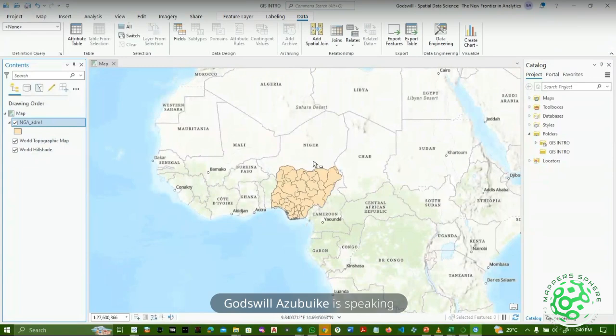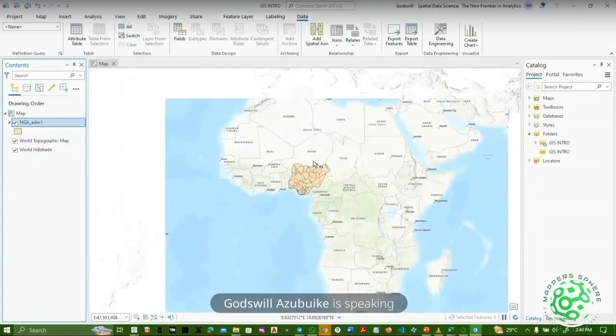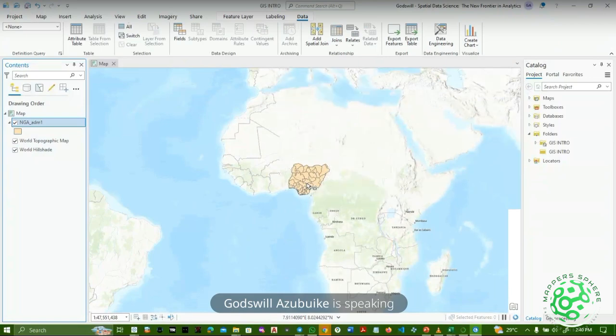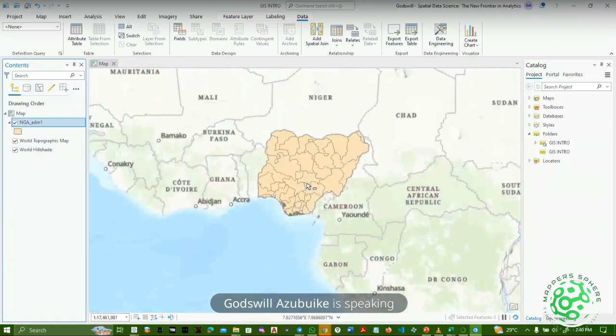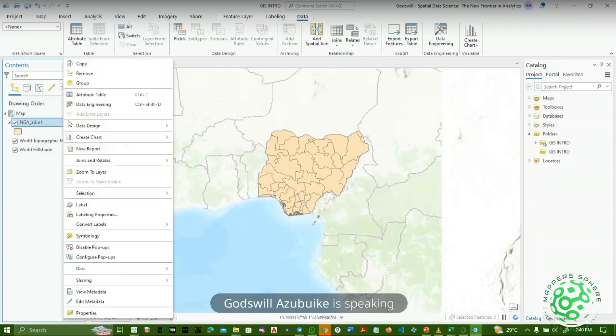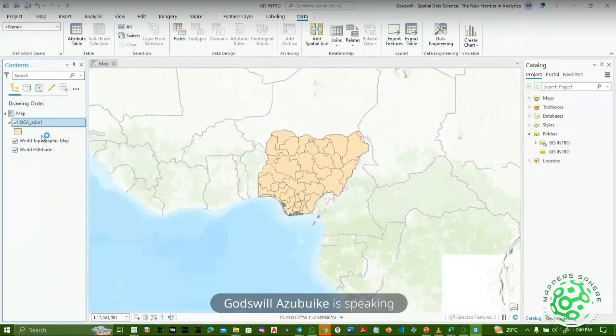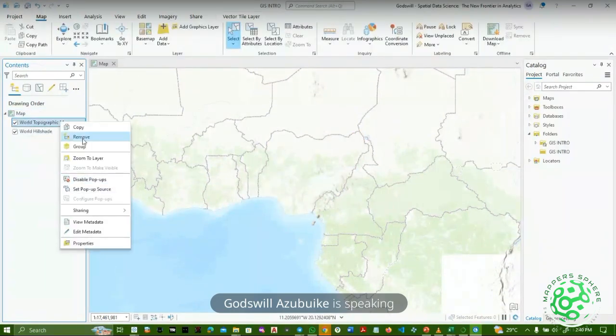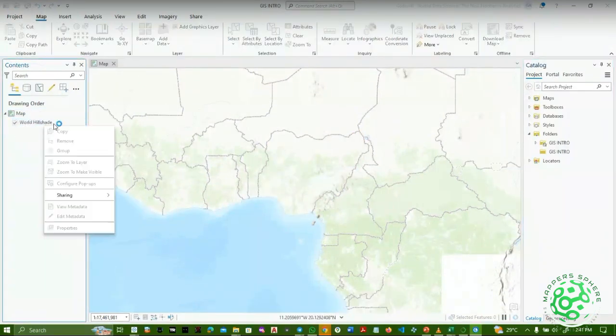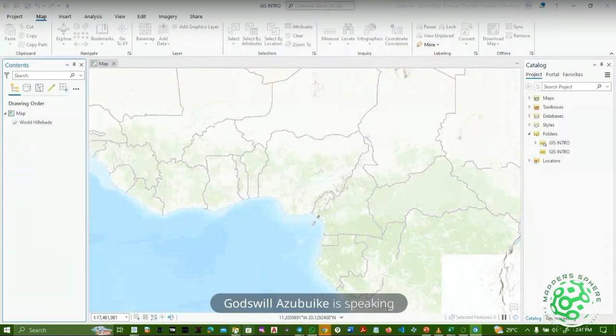So let's just work with some geospatial data. Let's just see how it feels before we go to the different types of data. So I'm going to remove this, and I'm also going to remove this word topo so that it does not just continue burning my data. So let's go to where this folder is, this GIS intro.